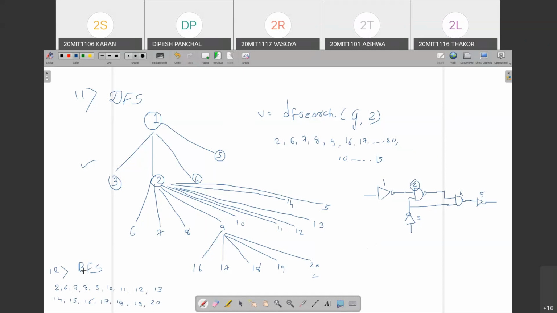Sir, not able to understand. What is BFS? Breadth first search. It measures distance side by side. So if you see 2, 6, 7, 8, 9, 10, 11, 12, 13, 14, 15, 16, 17, 18, 19, 20, like this, side by side. While depth first search measures top to bottom. So same graph, if you write BF search for 2, it will give this answer.